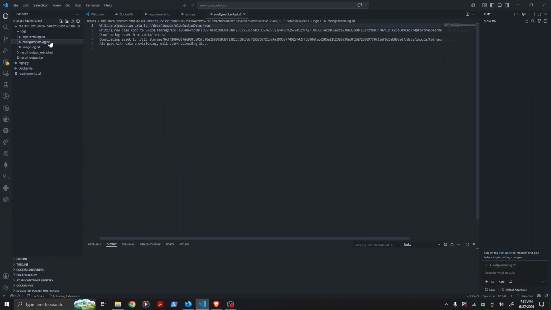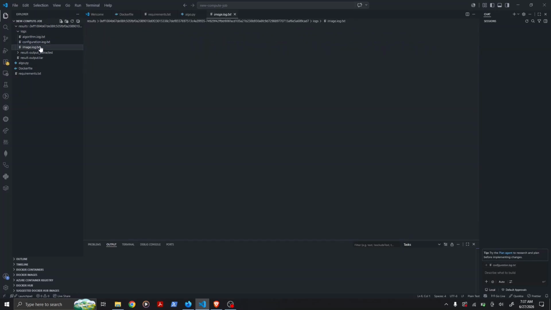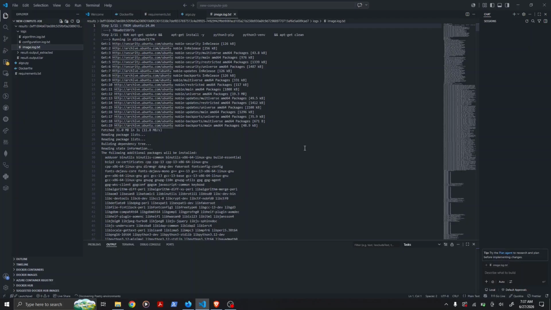And we have the configuration.log.txt. So this was meant to download the data set. That's our to_translate.zip file that contained the text that was meant to be translated, and it said all good with data provisioning, and we start uploading it to the environment. That's good. This is the image.log.txt.